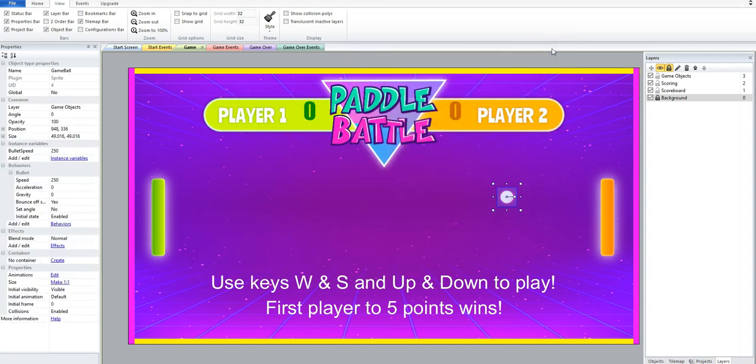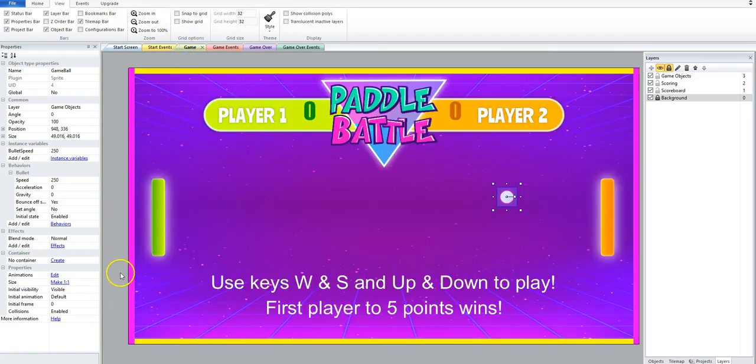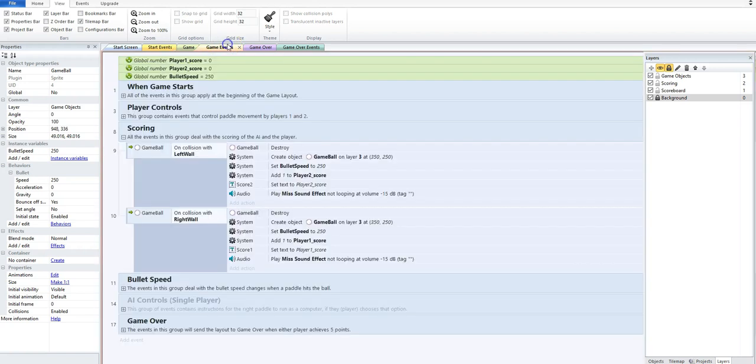Last is with scoring. If the wrong player gets the score, the error is in the game events. So let's take a look at the game events and look here at line 9. The event is if the ball collides with the left wall. If it does, let's go back to the game here. If it collides with this left wall, that means over here, the orange one, player number 2 should get the score. So add 1 to player 2 score.